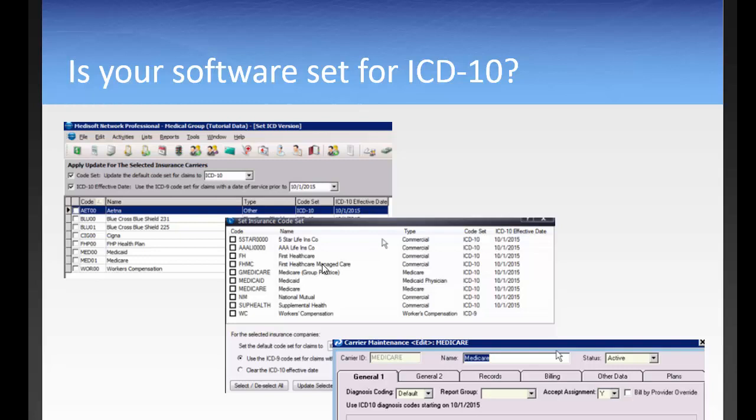Okay, so the first question is, is your EMR ready? Has it been set up for ICD-10?